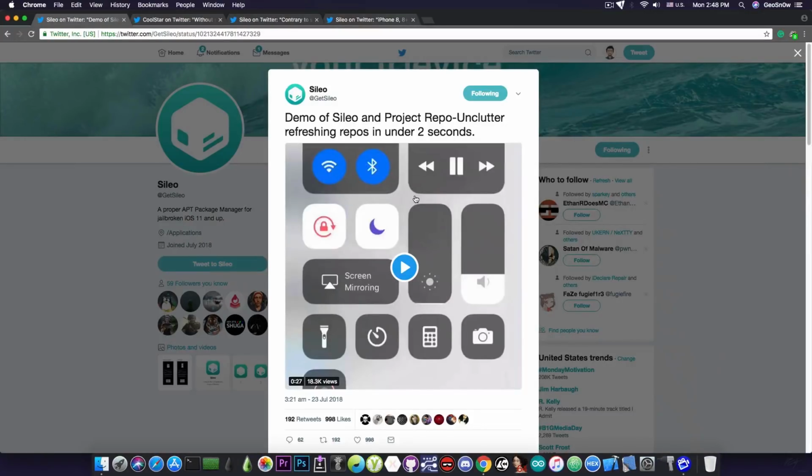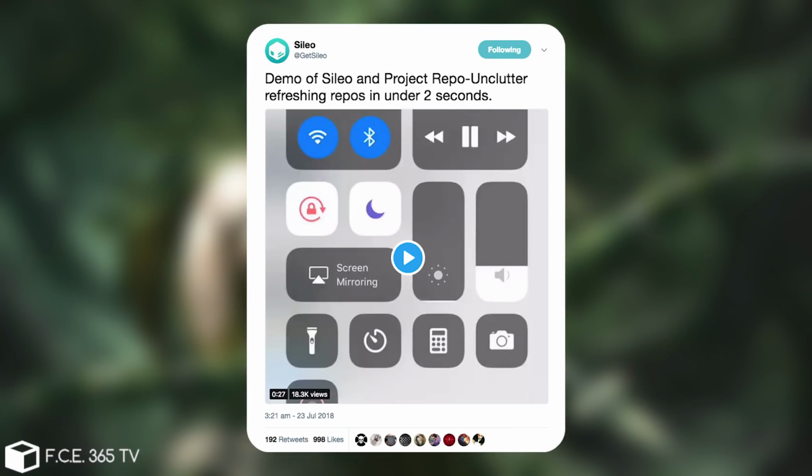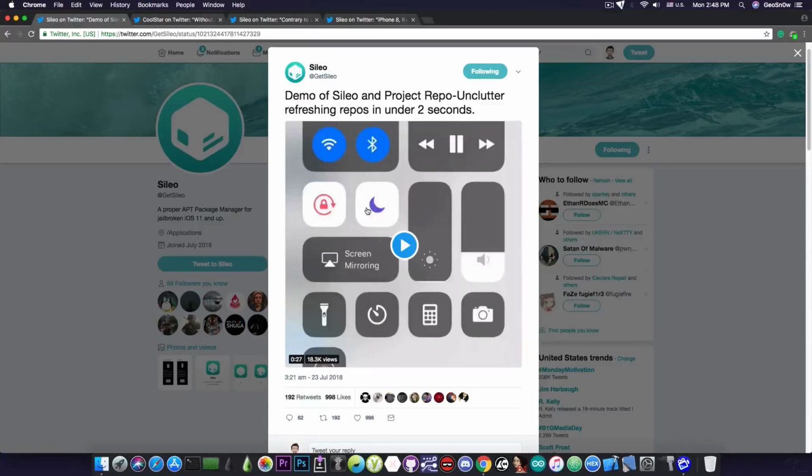So I'm going to start with this tweet in here, which is a demo of Sileo and project Repo Unclutter, refreshing repos in under 2 seconds. Now this video in here pretty much shows you how quickly this project works. I'm not going to play the video in here, I'm just going to link it down below in the description so that you can see it and compare it with Cydia.